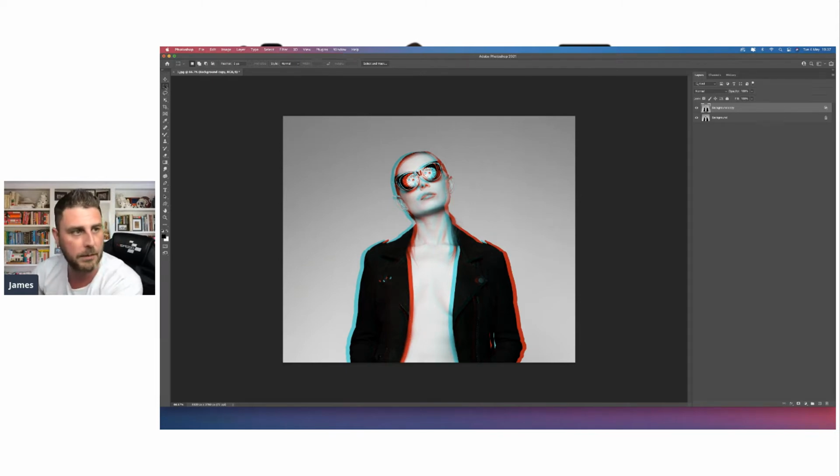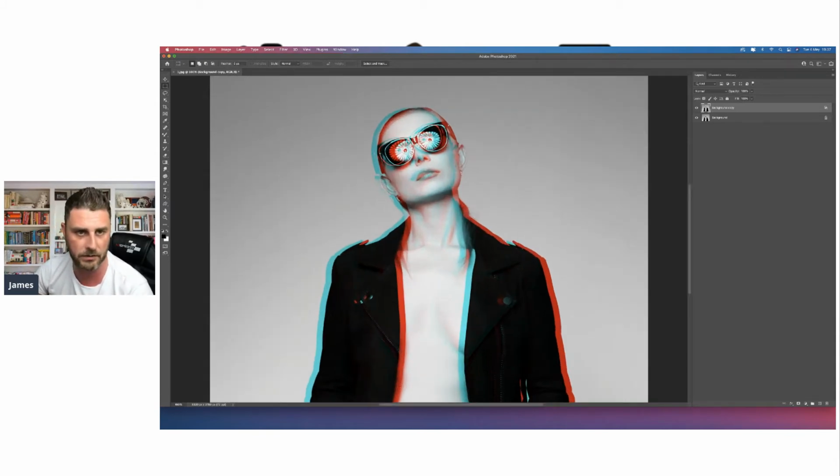Then what you want to do is come up to your rectangular marquee tool up here. You can press M on the keyboard and it'll bring that up as well. And then what we're going to do is select specific points and move them left and right again, so we get more of this glitch look. And then we can go in a little bit closer to the image.